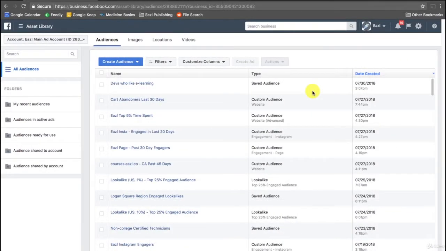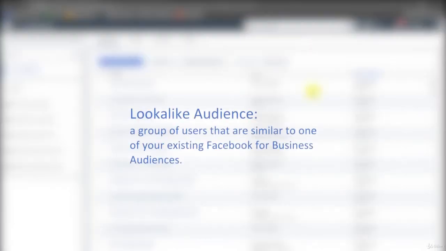All right, so before you move on to a case study next, I want you to build your skills around lookalike audiences. This is a really important function and something that we're going to be getting into later in the course, especially when we use the CRED system for scaling up your ad activities and ad projects. If you remember, a lookalike audience is a group of users that are similar to one of your existing Facebook for Business audiences.